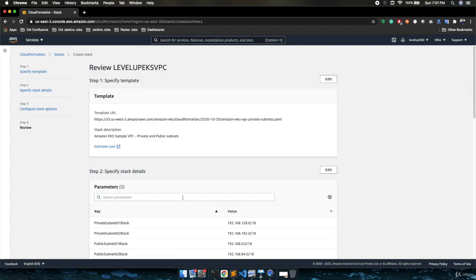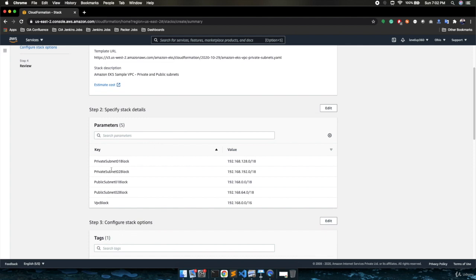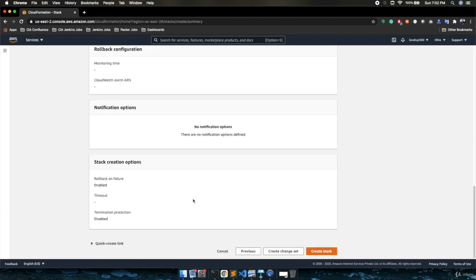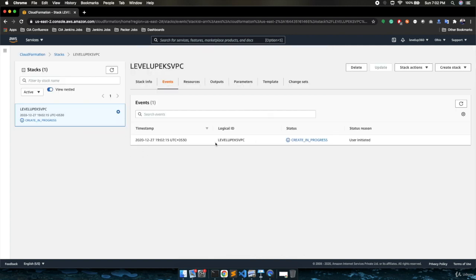Click on next. Here we get the complete configuration of the stack options: this is the template we are using, the description of this template, these are the subnets, the public subnets and the private subnets, the VPC block which is being used, and this is the tag. None of the rest of the configuration is enabled. Let's click on create stack, and you will get a stack over here saying create in progress. We have to wait until this stack is successful.